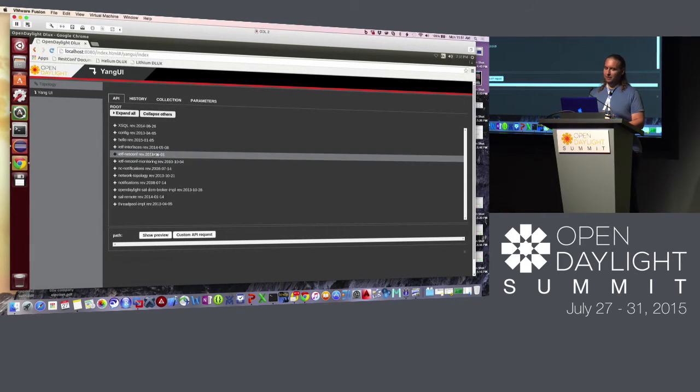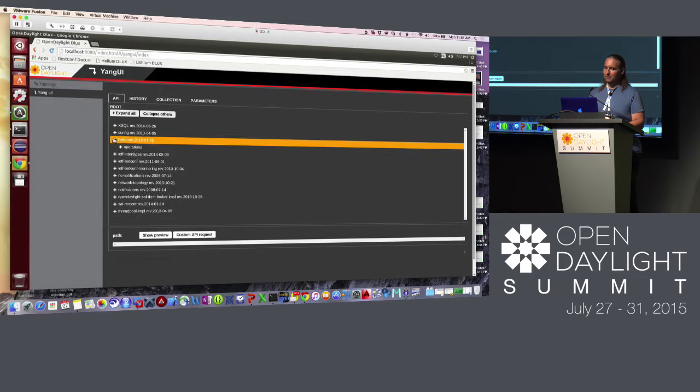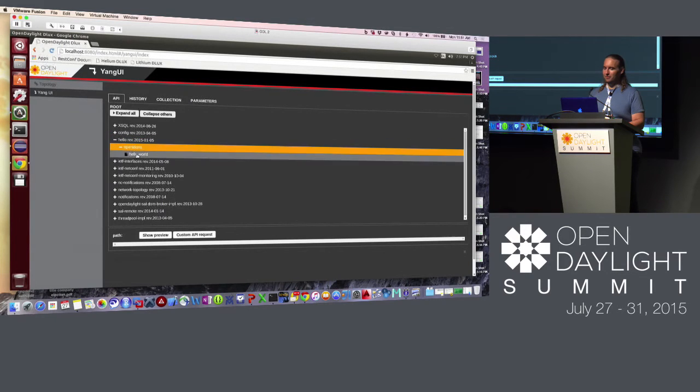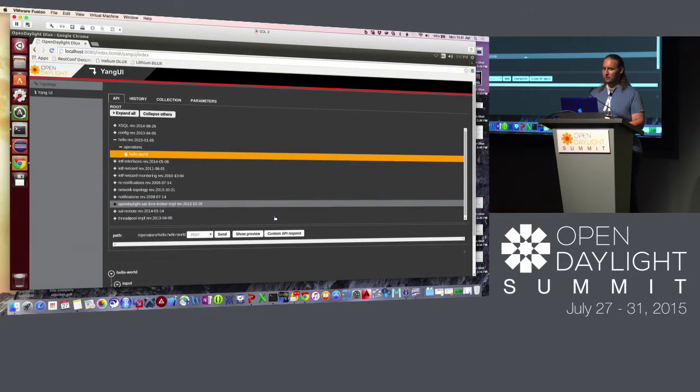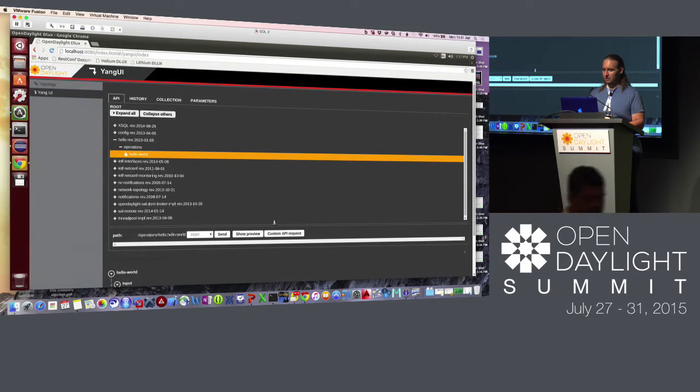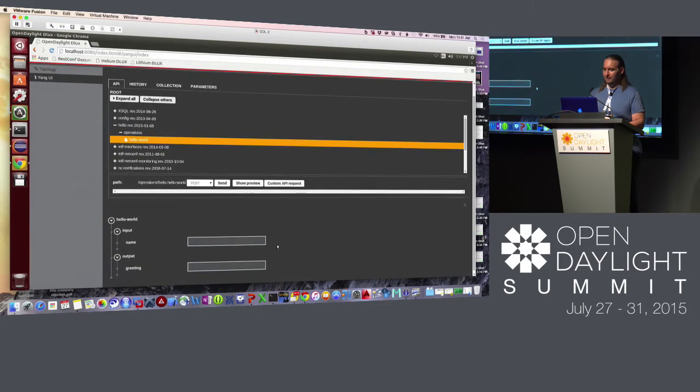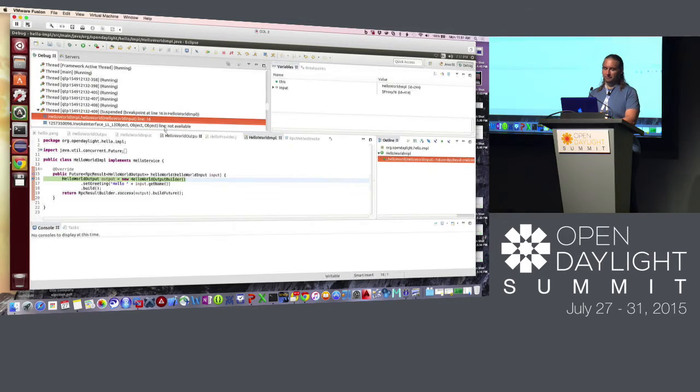It will take a minute to load the models. I click the plus sign next to hello, and the plus sign next to operations, select hello world, and then scroll down a little bit, and I can see where I provide the input, and click send. And once again, it will trip my breakpoint.